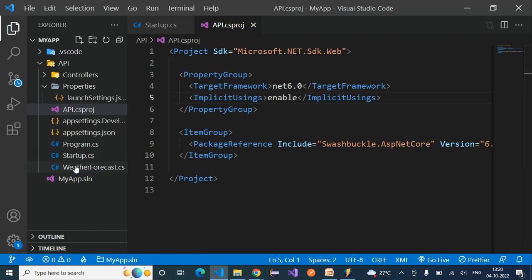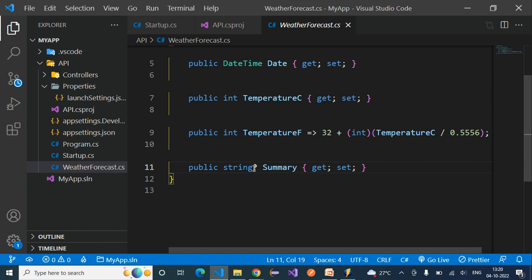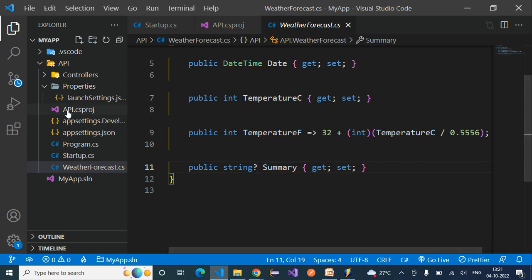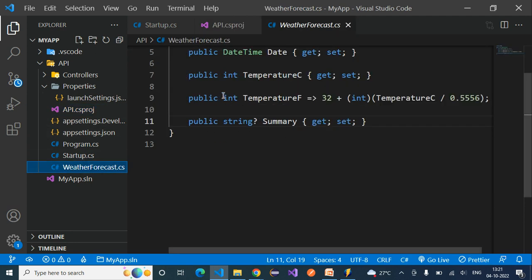You can find that inside one of these files, that is weatherforecast.cs, this nullable operator is used. In .NET 6, this nullable operator is handled by enabling it inside our api.csproj project, by providing the nullable reference, that is nullable enable. Here you can find this nullable operator being used for the string. Now since we have removed that, we can get rid of this so that it complies with the .NET 5 hosting model.